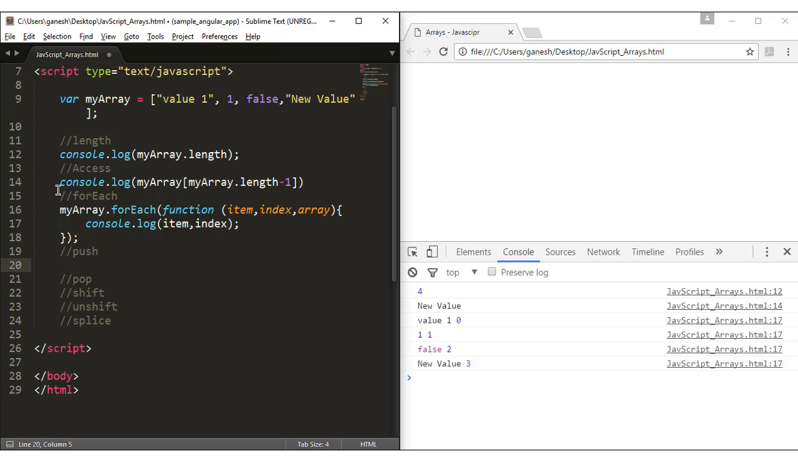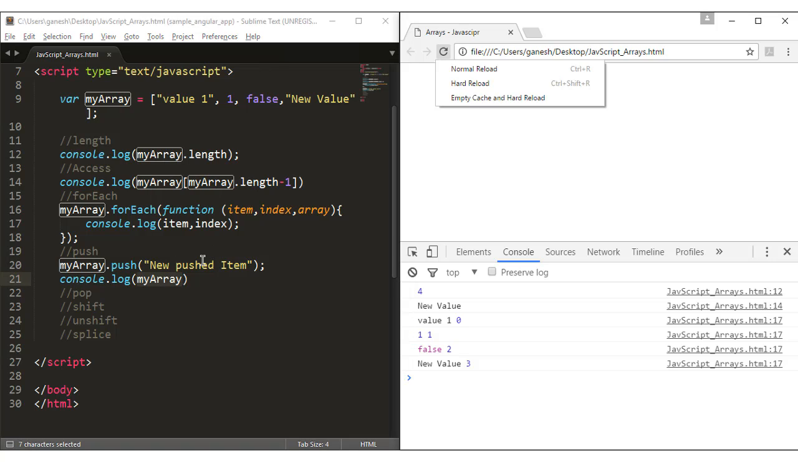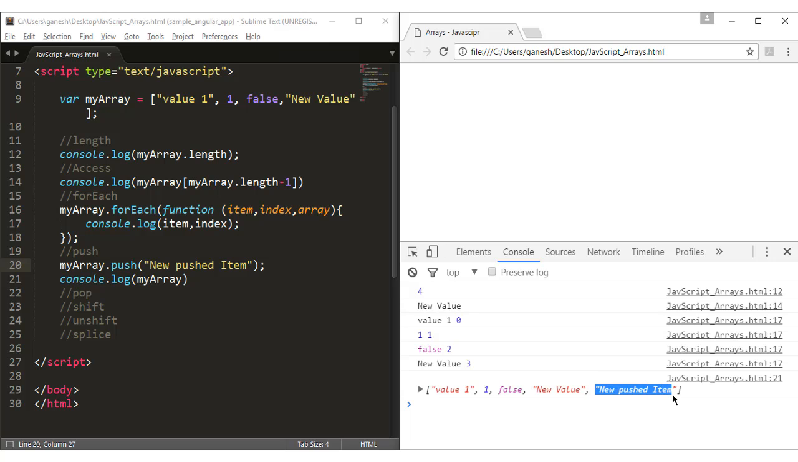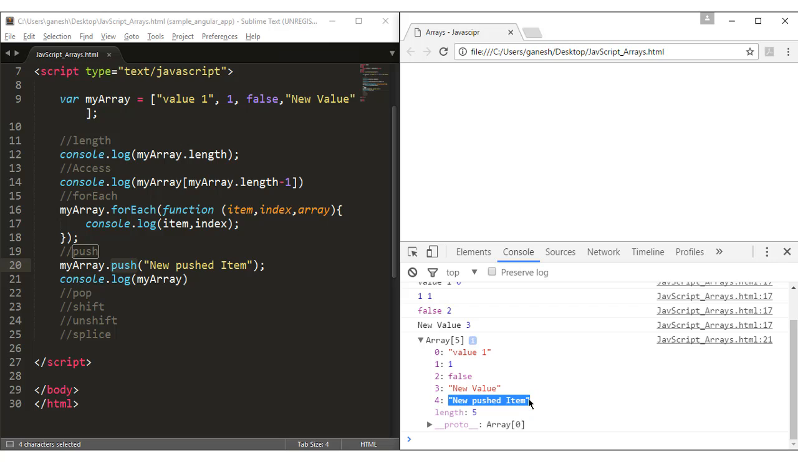The next method is push. This method comes in handy when you want to push something onto the array. New push item. So I'm just pushing this particular string onto my array. After this push method has been executed, you can log it to see whether this particular value was appended to this array. Yep, we have a new item added here, new pushed item. That means push is adding a new item onto the array.